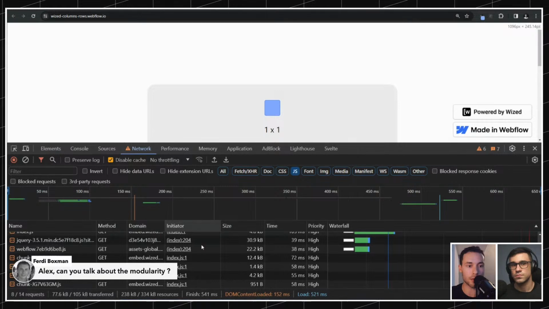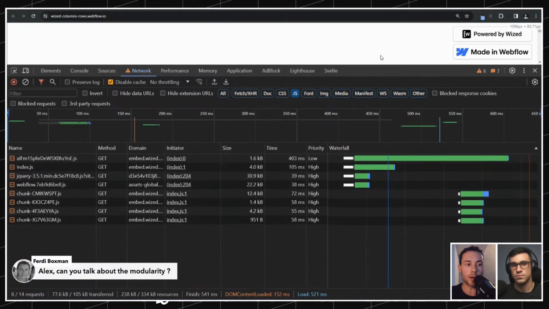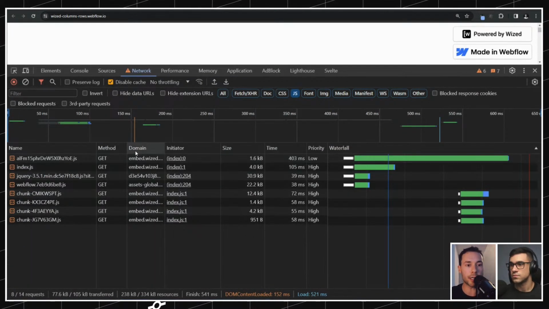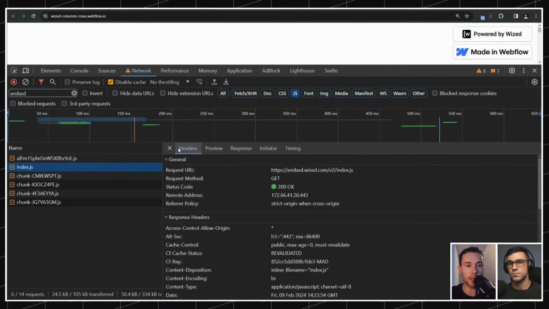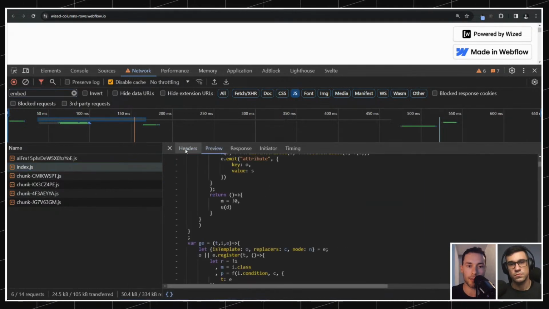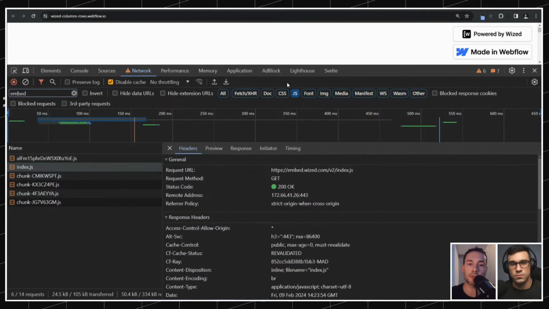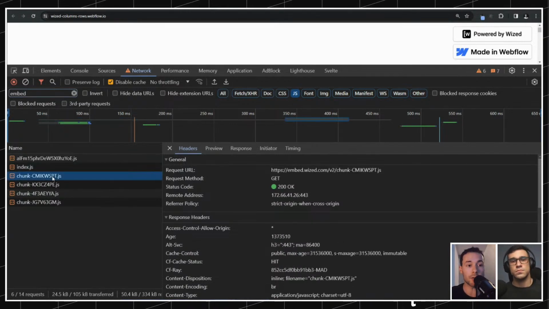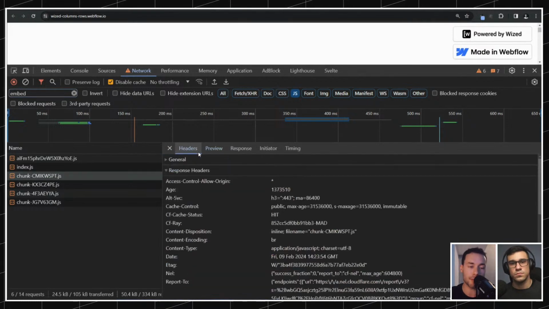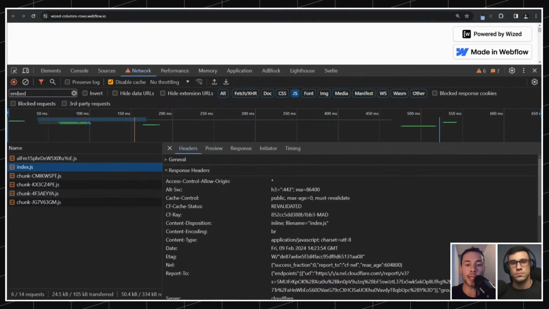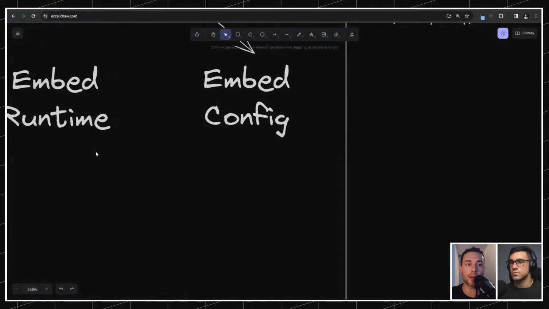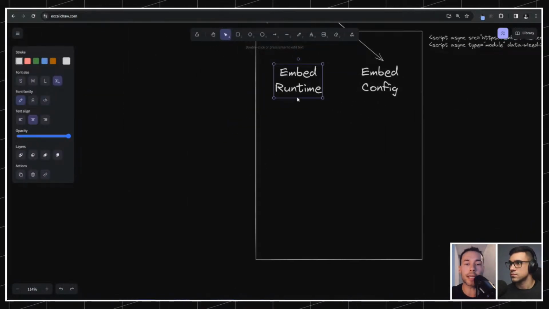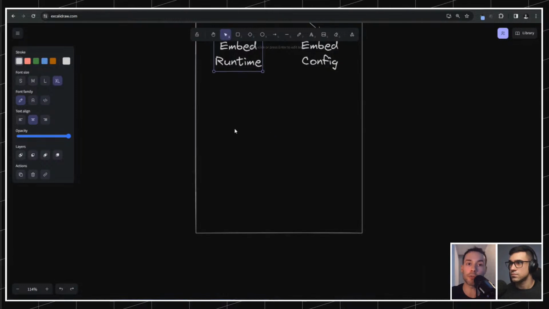Okay, looks like maybe it was my network. But okay, so essentially what you can see here, let's filter by the embed. You can see how it's loading this index.js file, which is the embed runtime entry point, but it's also loading a bunch of chunks, right?